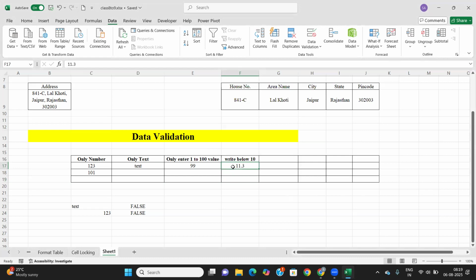If you want to allow the value but give a warning that you are writing wrong, then you can use this option. In this case, we don't need to erase the value. But with the stop message, it is compulsory, and it is not allowed to write here. If you write 9.6, it is accepted. This is the simple way.